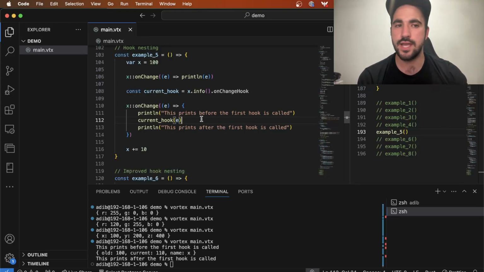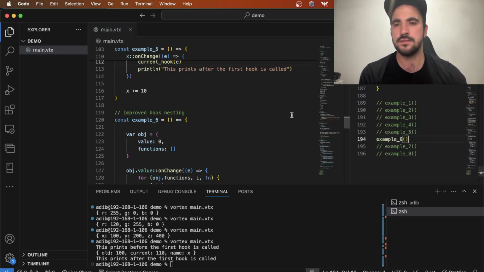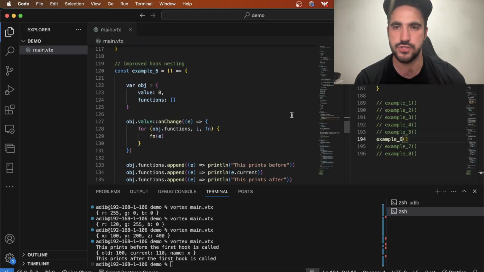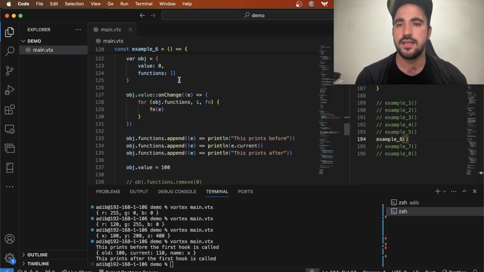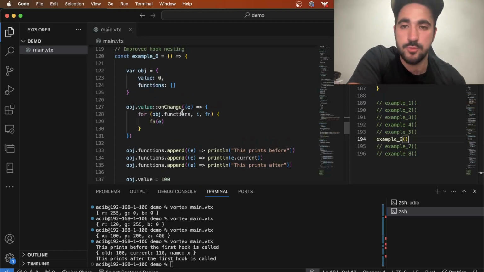So a better way of doing things is something like example 6. And I'll just comment that in for a second. So example 6 is essentially very similar to what I just showed you with the nesting, but it's a bit more flat and linear, and you can sort of understand it a bit more and manipulate it a little bit better. So we have an object here that has a value of 0 and some functions. That's just an empty array. And then what we're doing is we're going to apply an on-change hook to the value of that object.